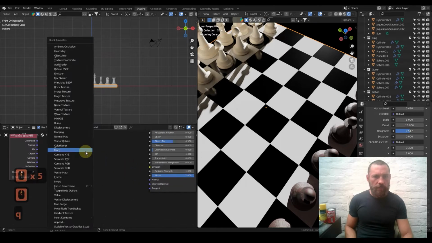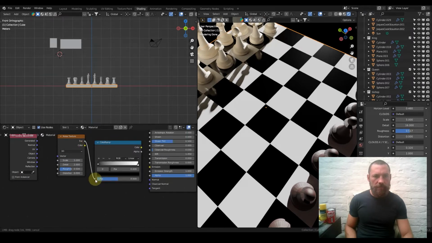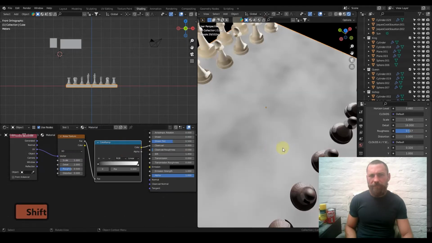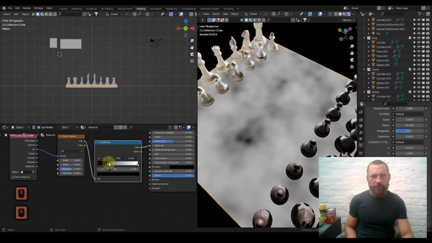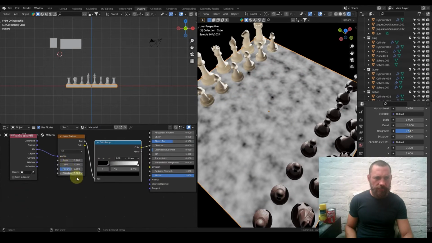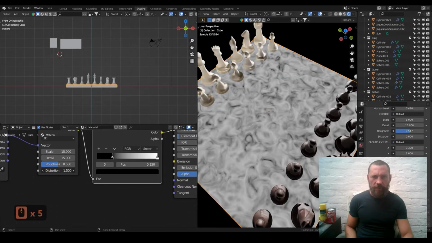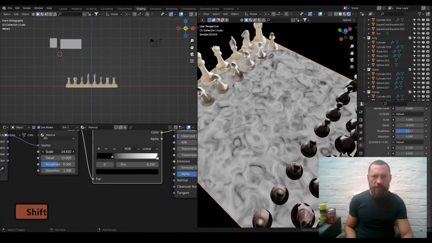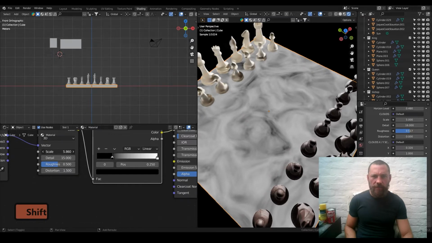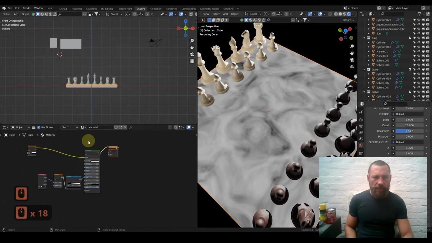I don't know if I must have mapped it. UV mapped it, I mean. Unwrapped it, I should say. Let's see what happens when I do that. Yes, that's what I'm looking for. And then detail 16, let's add a bit of distortion. Maybe take it right down for a kind of marble effect. Do you know what I mean?